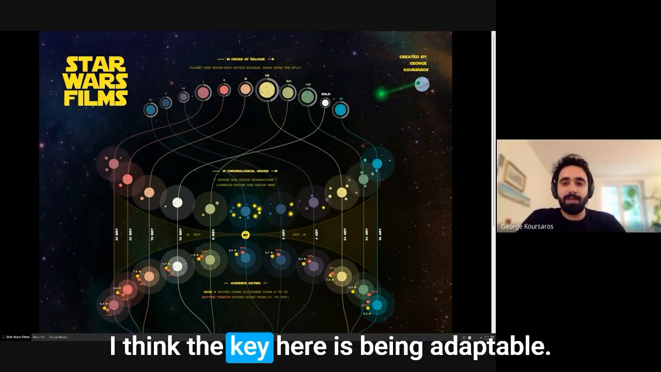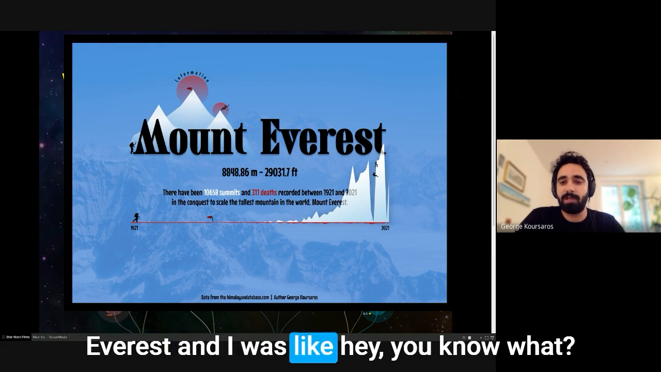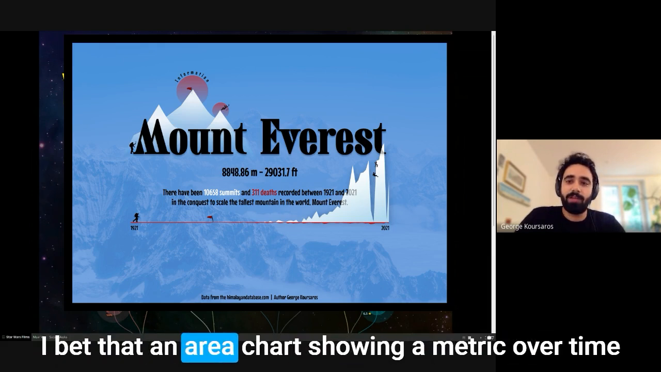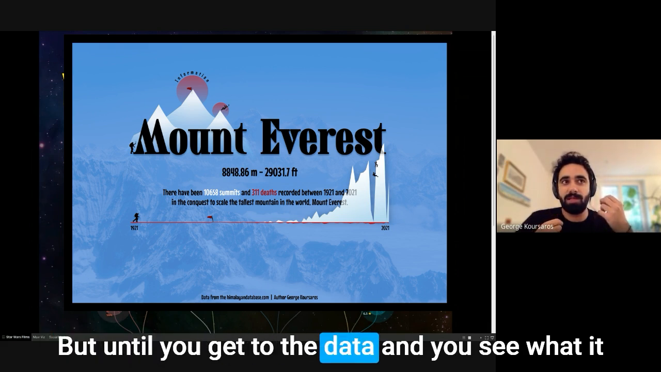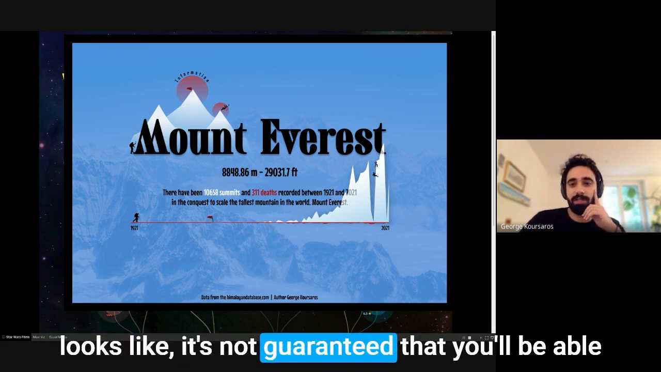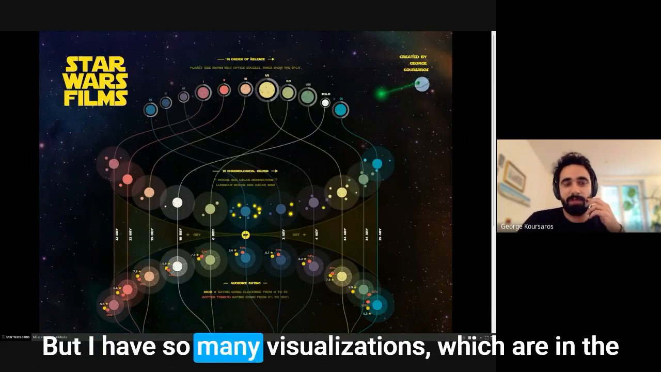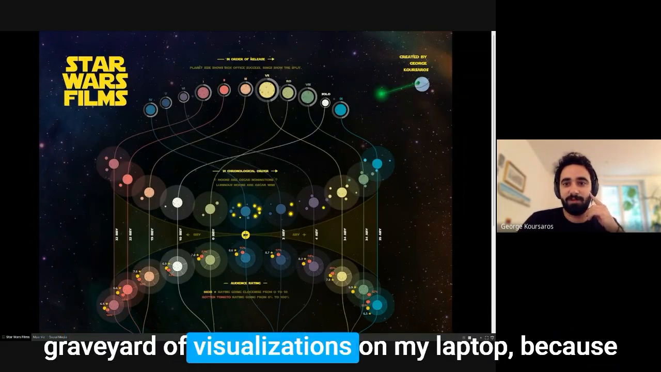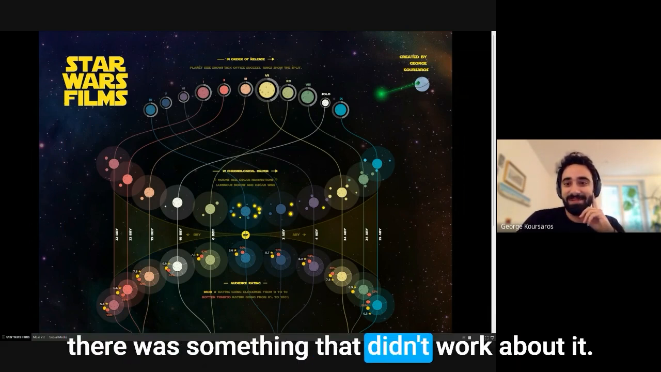Agree. I think the key here is being adaptable. So I had a very small quiz on Mount Everest, and I was like, hey, you know what? I bet that an area chart showing a metric over time can be made to look like a mountain going up. But until you get to the data and you see what it looks like, it's not guaranteed that you'll be able to make that work, and you have to be adaptable. But I have so many visualizations which are in the graveyard of visualizations on my laptop because there was something that didn't work about it.